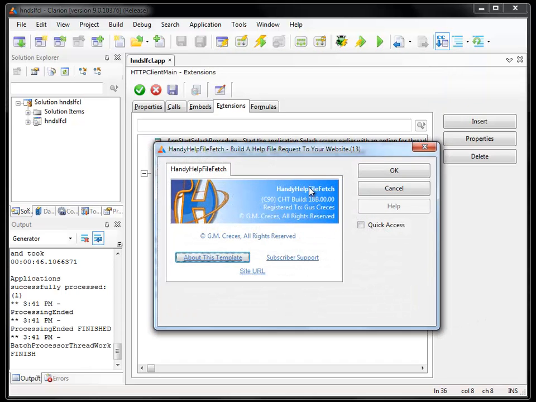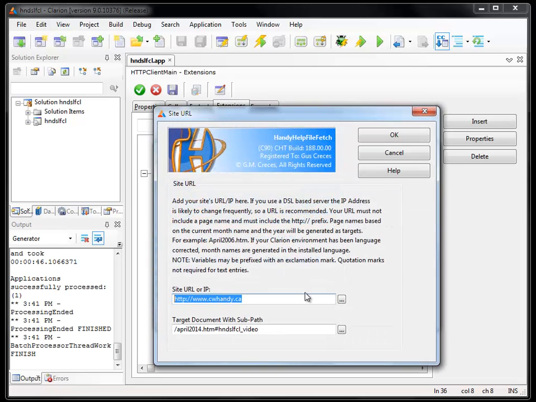We drop the Handy Help File Fetch template on. We fill in the URL. That happens to be our website, www.cwhandy.ca, and then it starts. There's a // and the name of the page, April 2014, and then there's a hash. That stands for anchor. It's an HTML anchor, and the anchor name is HandySelfSVVideo.